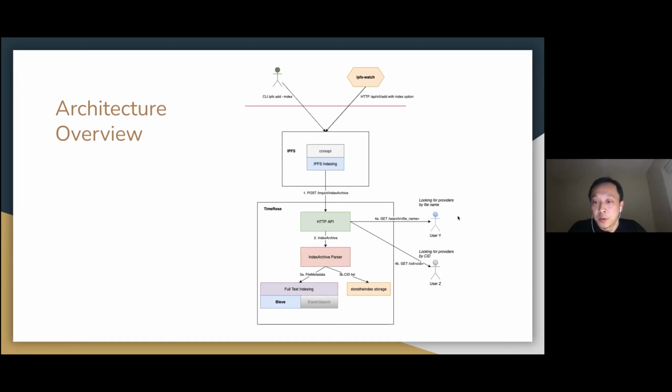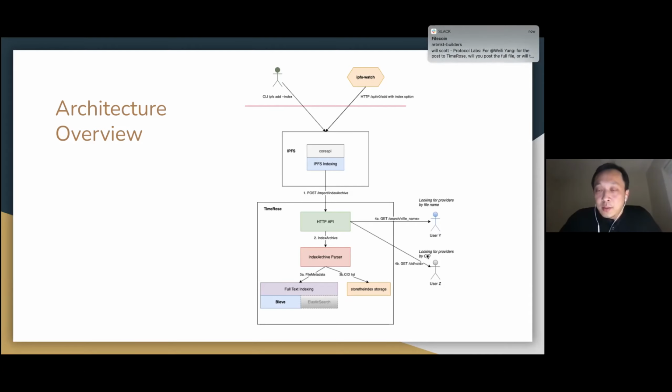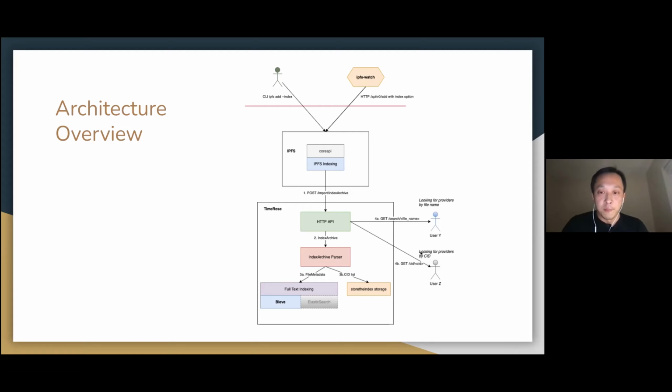From the end user point of view, for example, user Y can search by file name and see the providers with that name, so he may expect multiple providers. Also, user Z can look for a provider by CID. Once he has a CID, he can query who has that information or content. So this is the end-to-end data flow.